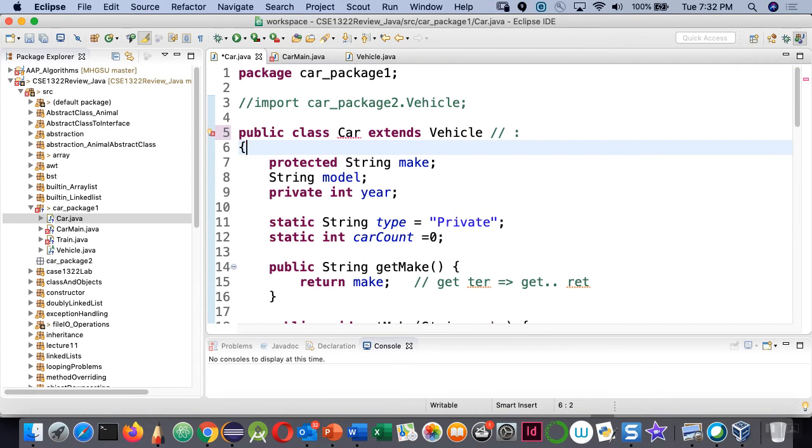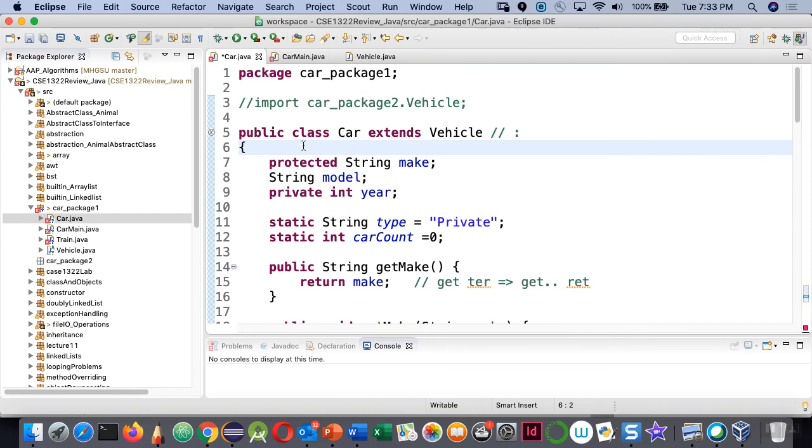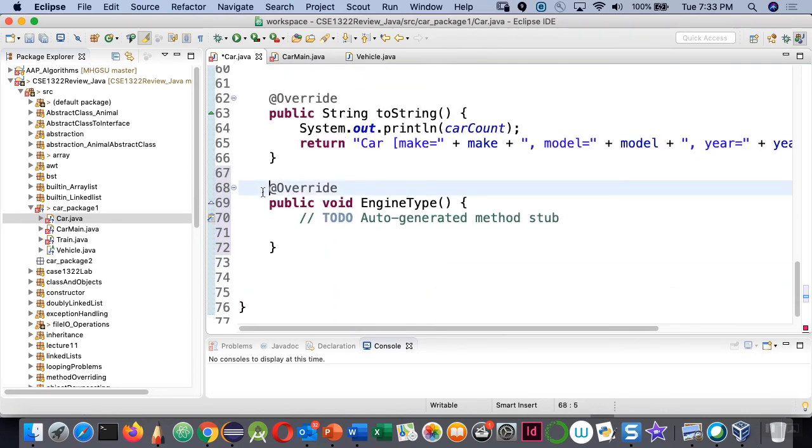So my second option is not a good option here. What is the other option we have? Add unimplemented methods. So what is my unimplemented method here? The engine type, because I inherited from the vehicle class, but I have not implemented it here. If I click the first option, add unimplemented methods, you see that now the problem is solved. But where is that? At the end of this class, it comes with this auto-generated method.